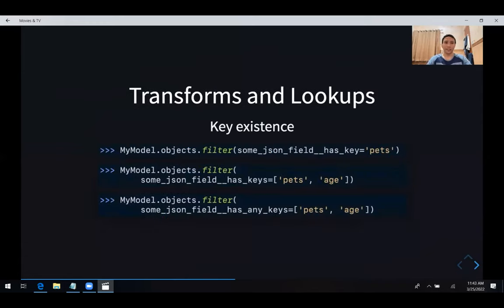And lastly, there are the key existence lookups. The key existence lookups consist of three lookups. The first one is the has_key lookup that lets you query based on whether the object has a specific key. And the second one is the has_keys lookup, which lets you query for objects that have all of the keys that you specify here. And the last one is the has_any_keys lookup, which lets you query for objects that have at least one of the following keys that you specify here.